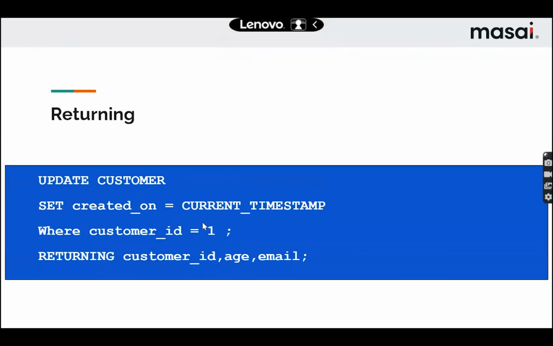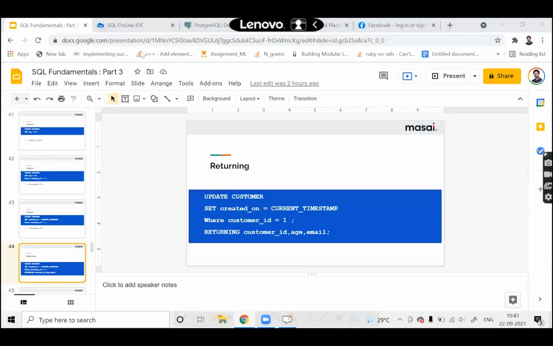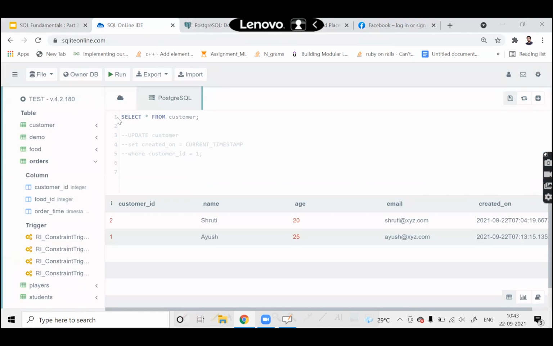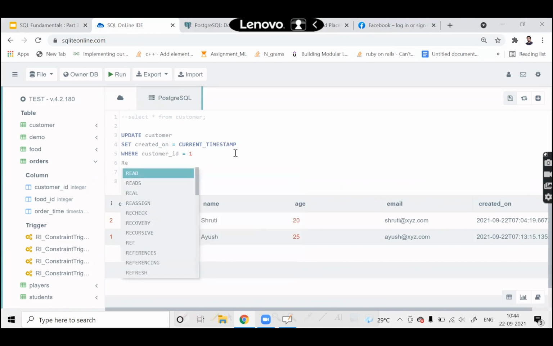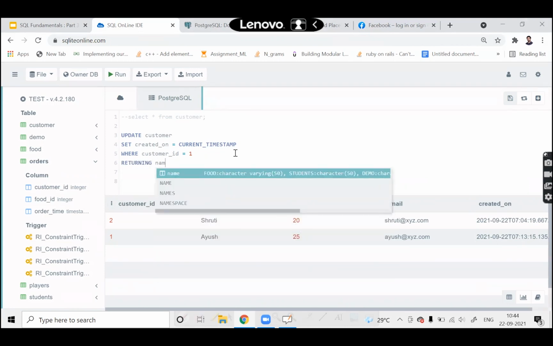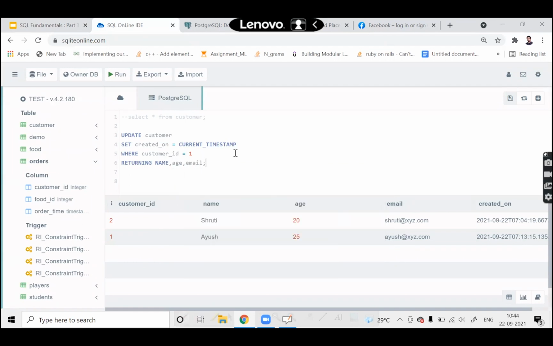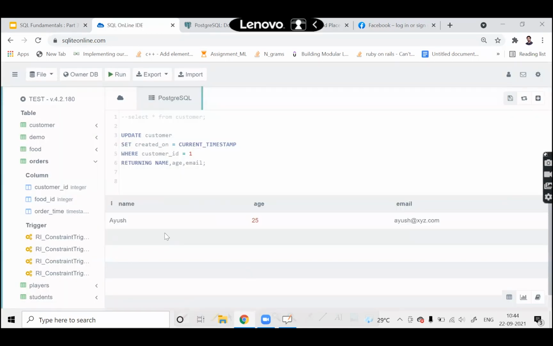Okay. Now if you don't just want to execute it, you also want the information. If you also want the information, every time I would have to write a select. What I can do now is write update, set created on, where customer ID, and after that I'll just write RETURNING, and returning what I want. Basically I want the name, age and email, what I want to check. So after writing this, if I execute it, here you can see I'm getting the name, age, email, so that I don't need to write select star from customer again.